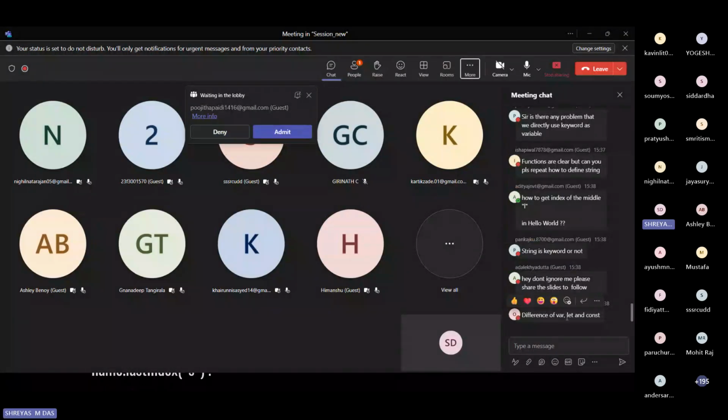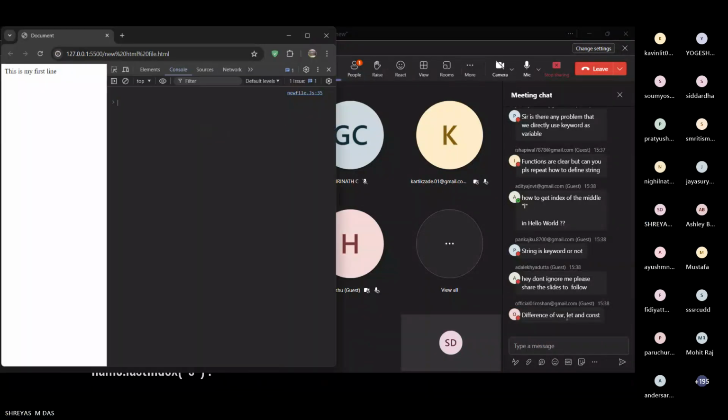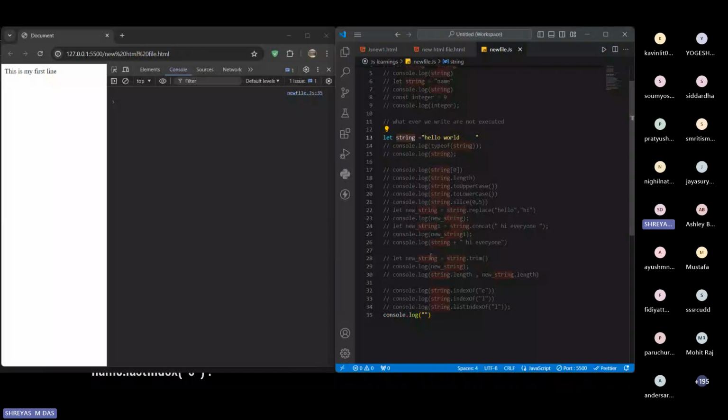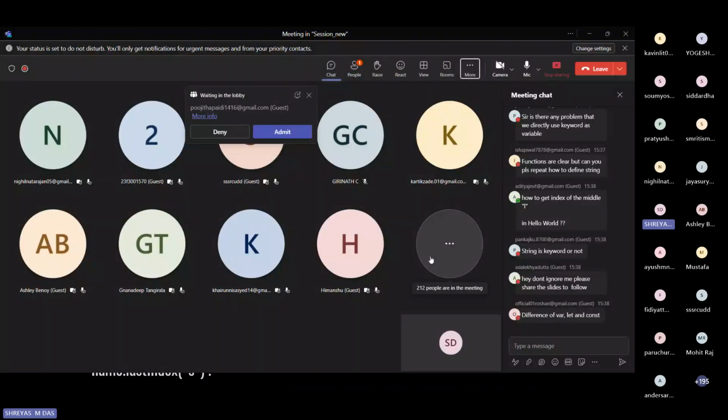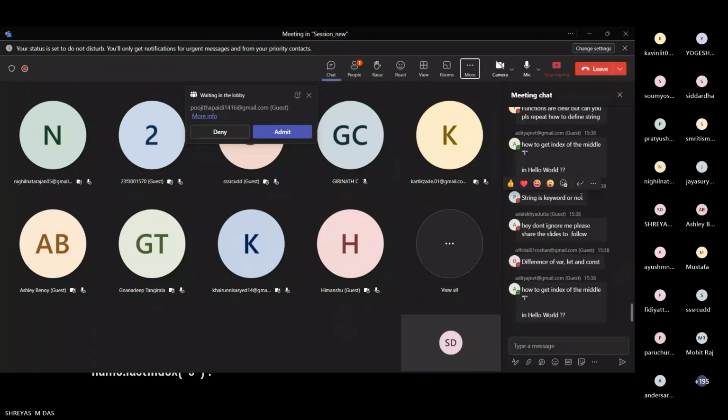The difference between var, let, and const will come when you get to functions, like for loop and while loop. You will see why we need to use const, let, and all those things. String is not a keyword. Keywords are like let and const.